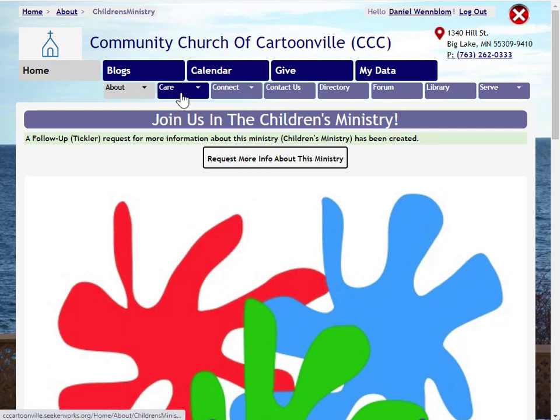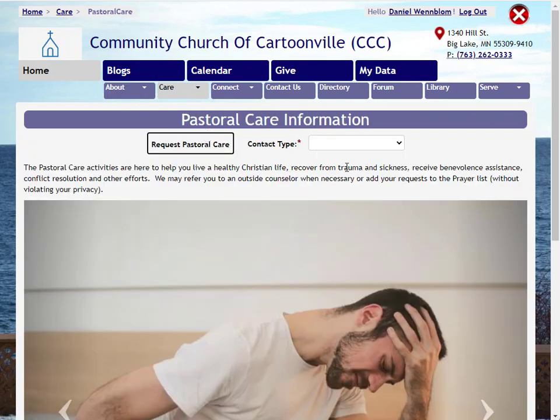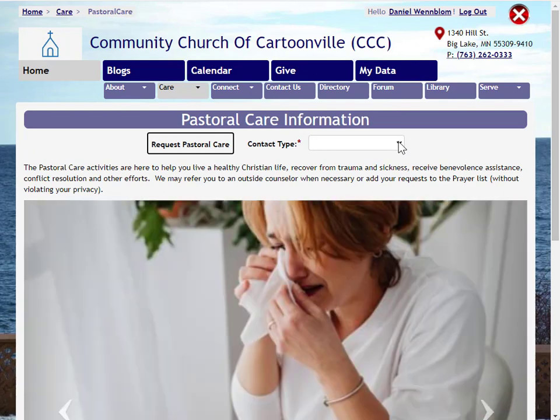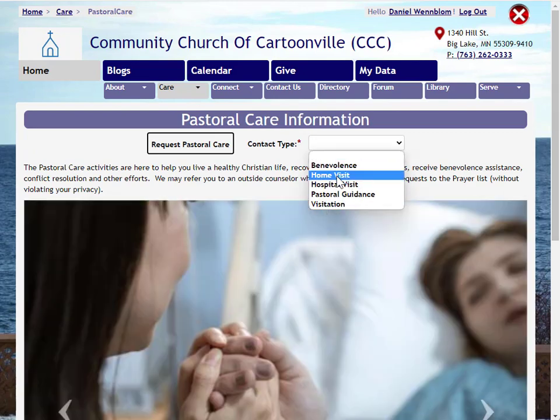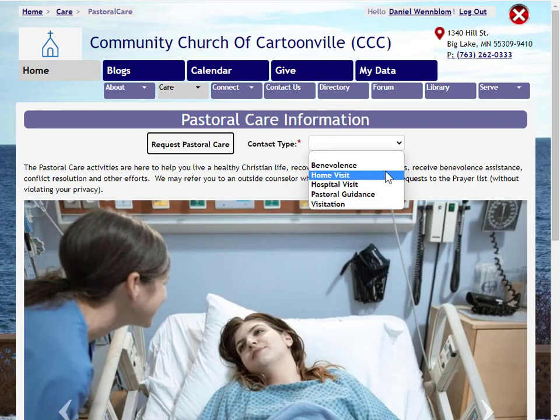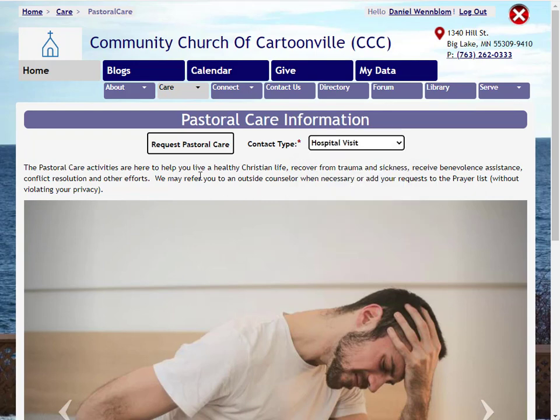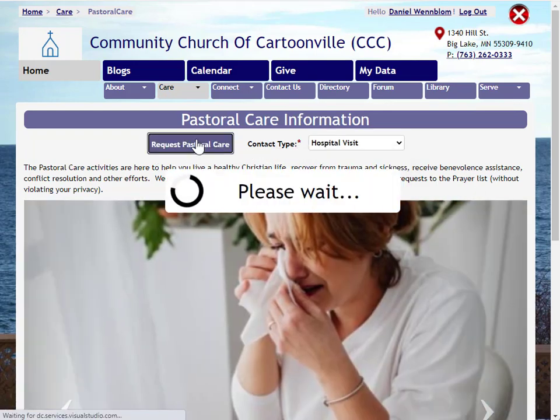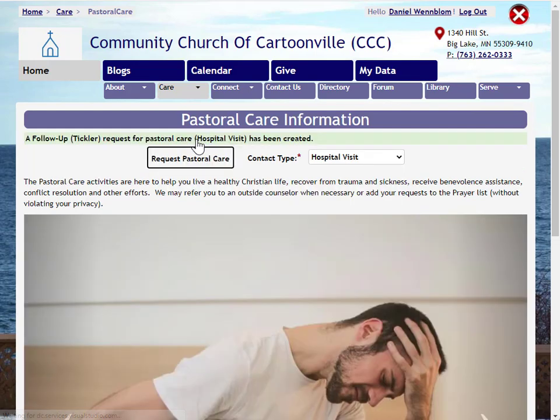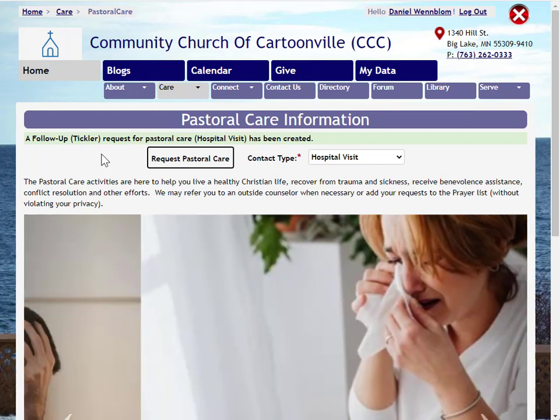Under the Care menu, there's also a couple of options. One is requesting pastoral care. Any of your attendees can use this portal and request pastoral care. You get to set up the contact types. Each of these individual care types can go to a different person depending on who's most appropriate. For example, if we need to do a hospital visit for someone who's sick, select that contact type and hit the request pastoral care. And now we've just sent a follow-up tickler request to the person that does the visitation.